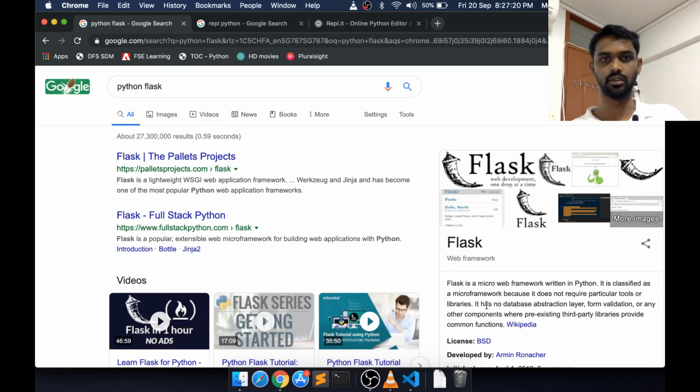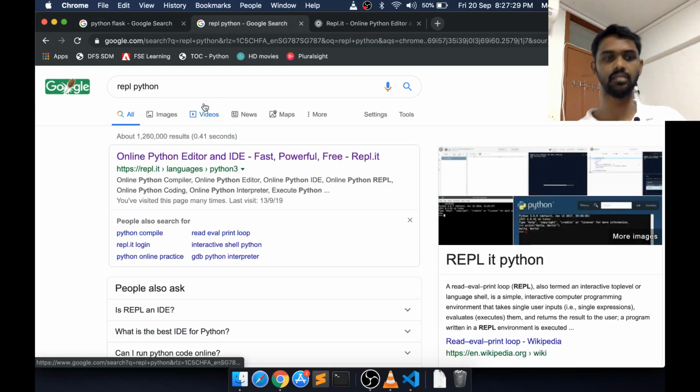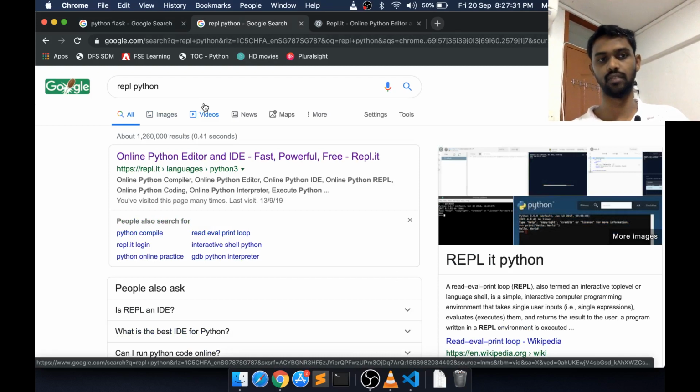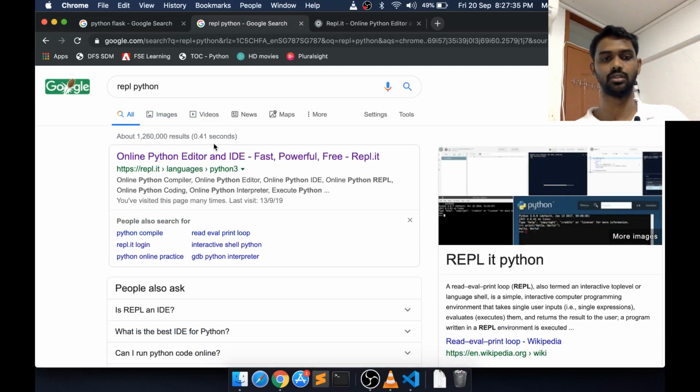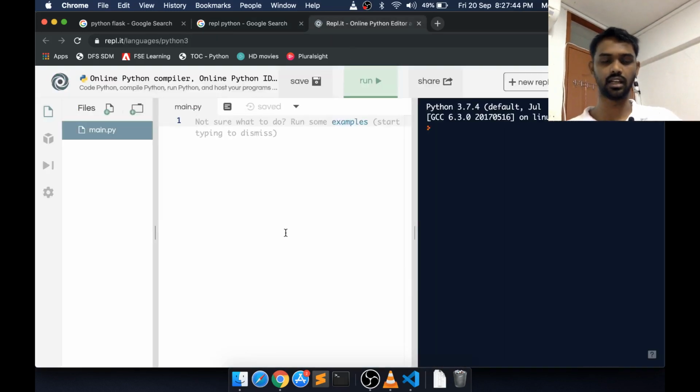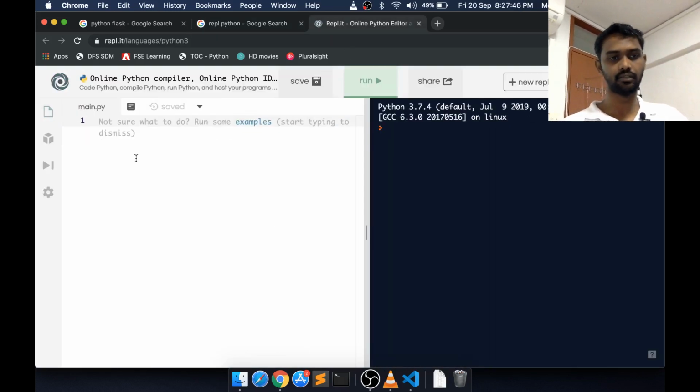Before I go into that, if you want to start writing code even if you don't have Python on your system, you can go to Replit Python. You might already know that we used this for our basic tutorial as well. It's an online editor in which you can write Python code and see the result. If you type Replit Python 3, you will get the link. Here I'm just going to start writing a basic Flask application.